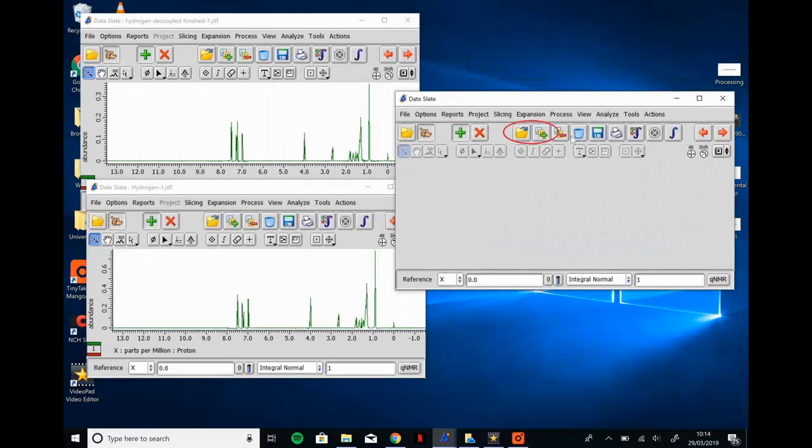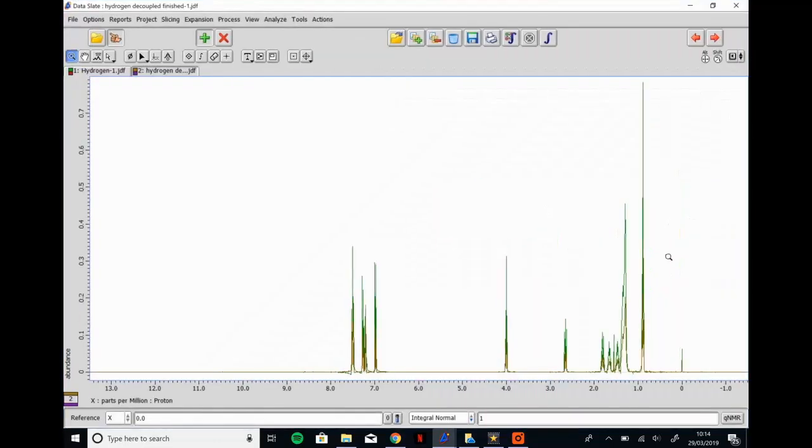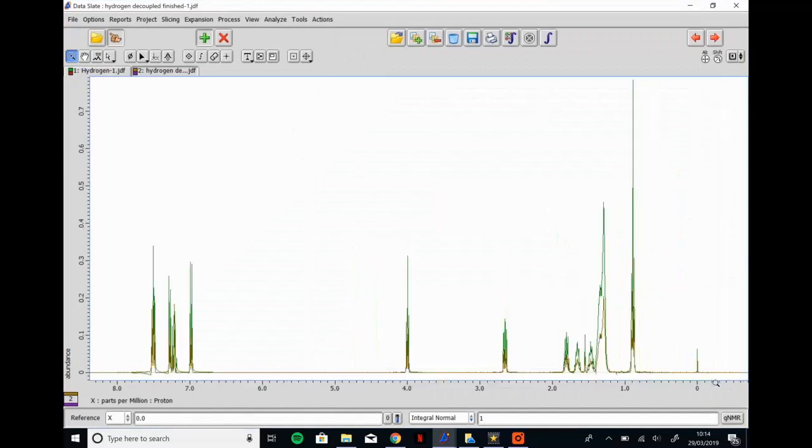Here, select the Open Spectra button first to select the initial spectra, and the Add Spectra button to upload the second one. The Data Slate window should now contain two spectra of two different colors. Zoom into these peaks by selecting the magnifying button as before. I like to make sure the reference is correctly set before shifting one of the spectra above the other.